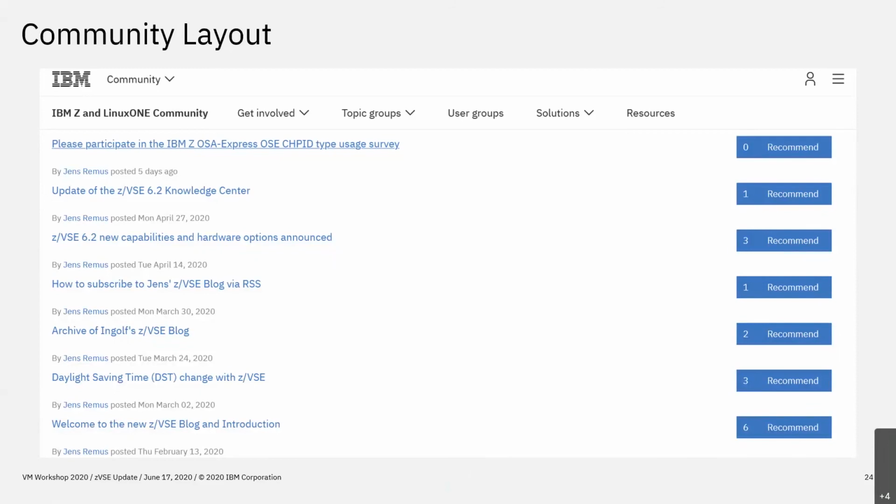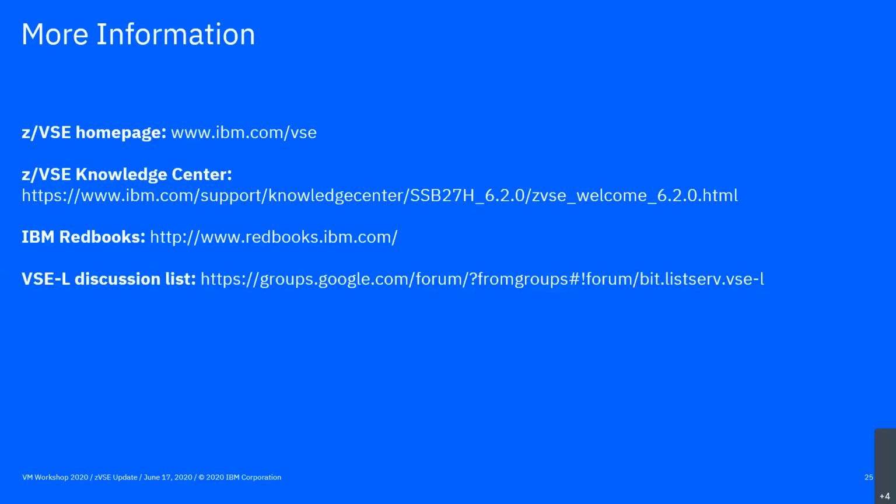As you can see, the layout is different from developerWorks. You can either search by author or by topic groups. To stay up to date, it's even possible to subscribe via RSS. There's a blog post where you find the steps on how to do this. You can find more information on our homepage or in the VSE Knowledge Center. On the IBM Redbooks page, search for VSE, or follow the VSEL discussion list.